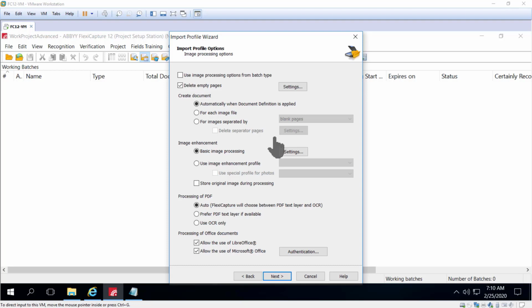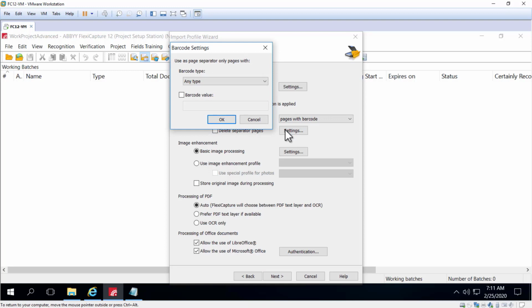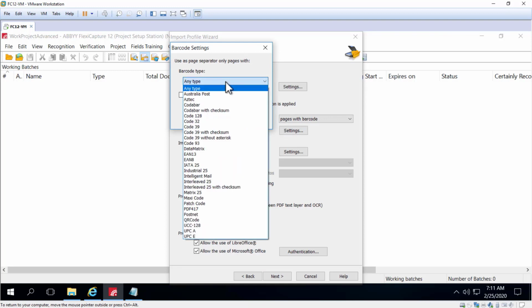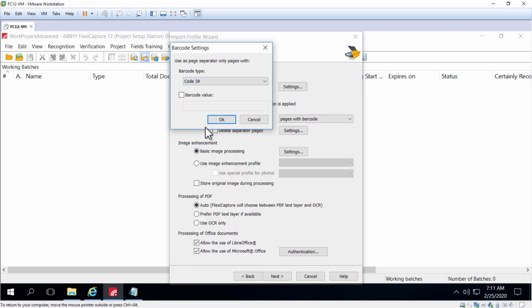Another thing that is normally an appropriate configuration is to select Create a new document automatically when a document definition is applied. But you can also separate based on separator pages, either a blank page or a page with barcodes. And we get kind of granular here. We can indicate a barcode of any type or of a specified type.